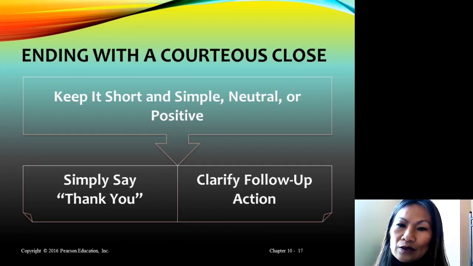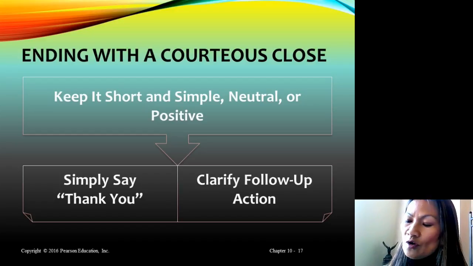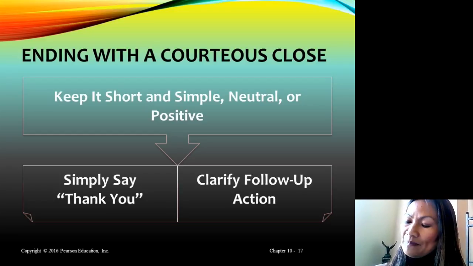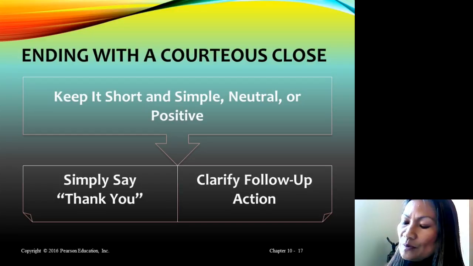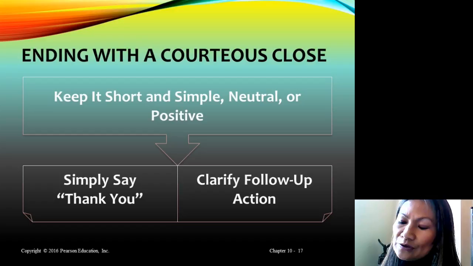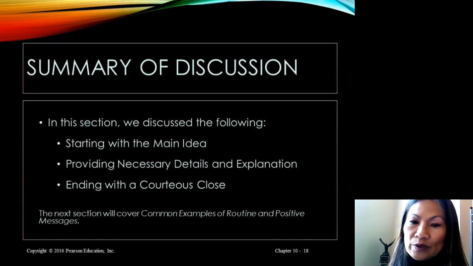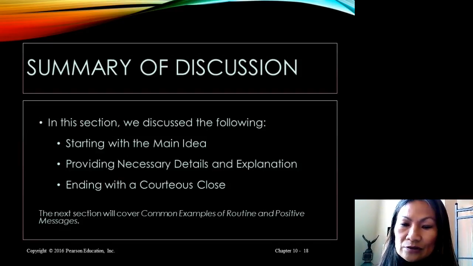Ending with a courteous close. A routine or positive message is more likely to succeed if the readers are left feeling that their best interests are kept in mind. This can be accomplished by highlighting a benefit to the reader, clarifying what action is to be taken and by whom, and expressing appreciation or goodwill. The next section will cover common examples of routine and positive messages.